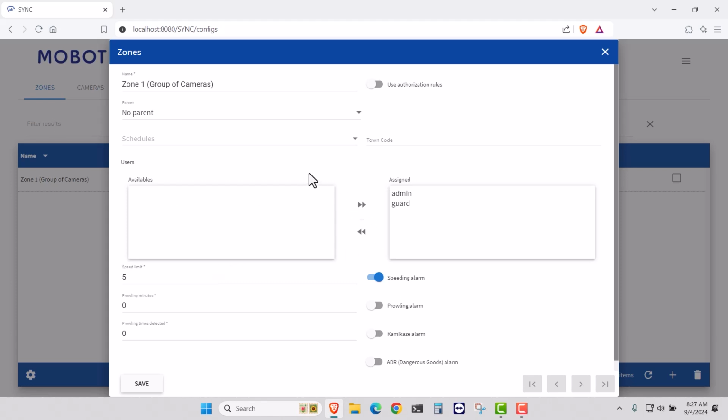And again, if you check out the user manual, it'll explain prowling: if you've got a vehicle being detected several times within a certain amount of time on the same camera, they could be prowling around that camera. Kamikaze is the wrong direction, a car heading in the wrong direction as it's set up to go through two cameras. So we'll go ahead and close the zones there, and you can see also the available users. I've got two users built in the system as we went over last time, the admin user and then the guard user.